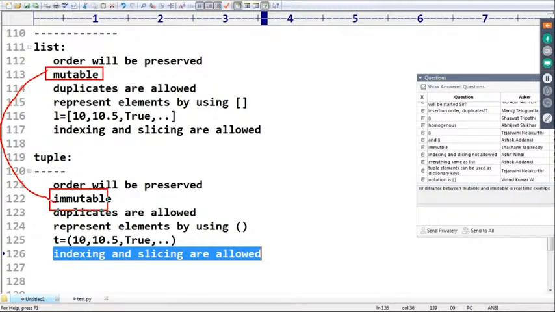Except that, there is no other difference. Remember that. So, what is the difference between list and tuple? List is always mutable. Tuple is always immutable. Except that, all the remaining points are always the same. Any doubt? Are you able to understand?